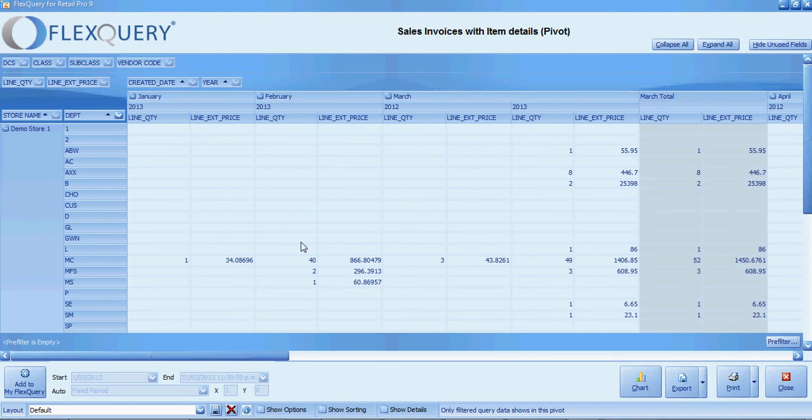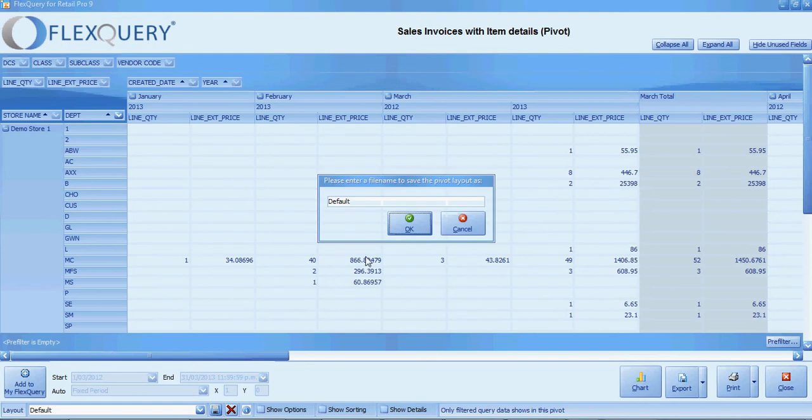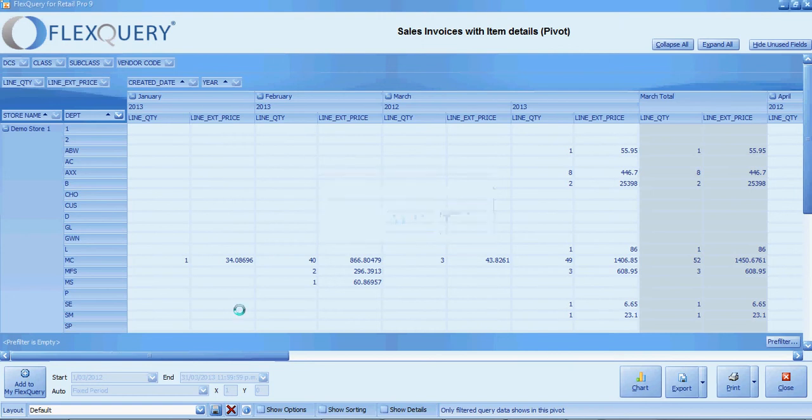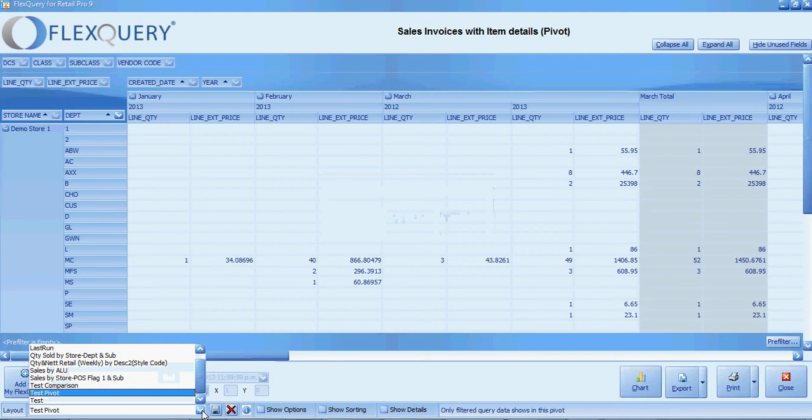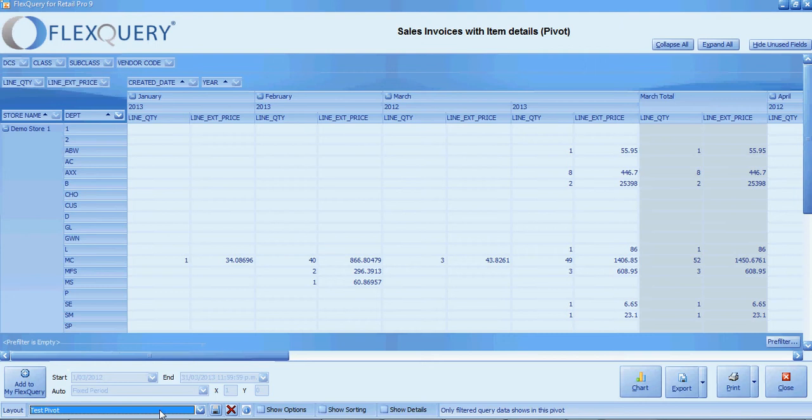Just like the queries themselves, you can save a layout by clicking on the Save button at the bottom of the screen and giving it a name. For example, test pivot. And you can change to any of the other layouts that have previously been created. We'll leave it with test pivot for now.